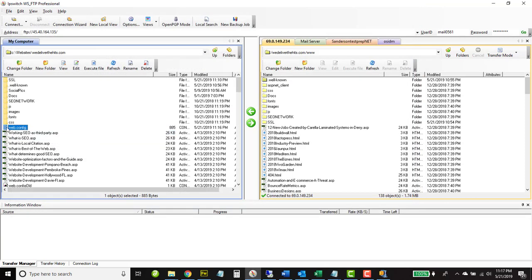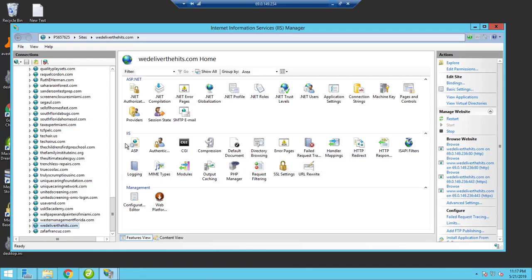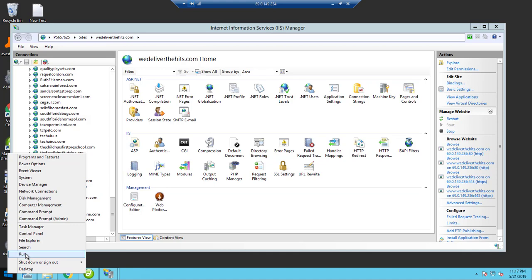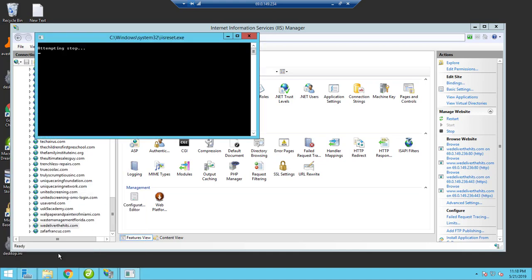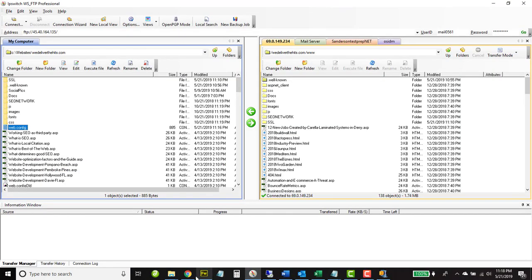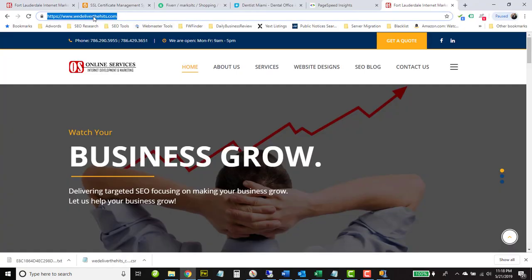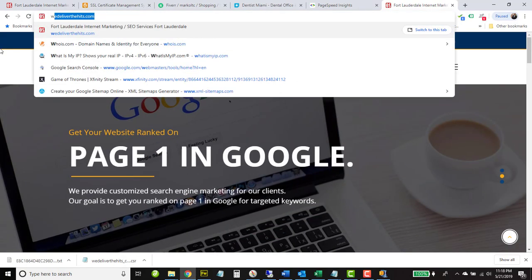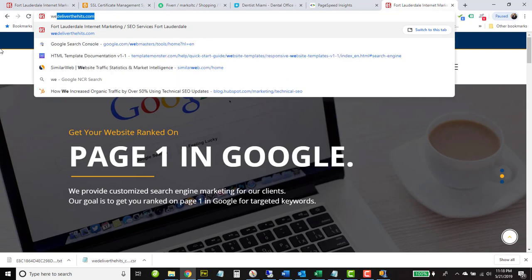Okay, put it in the right place. I'm going to upload this puppy. What am I going to do? I'm going to do my IIS reset one more time to make sure it picks up the new web config file when it starts. And then let's go over here. A lot of times we have to do Control F5s in order to make this thing work. But let's see what we have. wedeliverthehits.com.